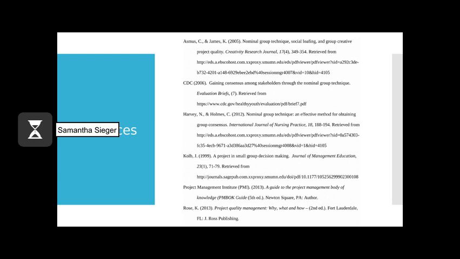And here are my references. And just to close out, with the nominal group technique, there's a lot that can come from it, including, I thought the social loafing aspect was the coolest, where you can remove the people that don't tend to do as much work as the others and create an individual list prior to coming into the brainstorming. I thought this was a great technique.